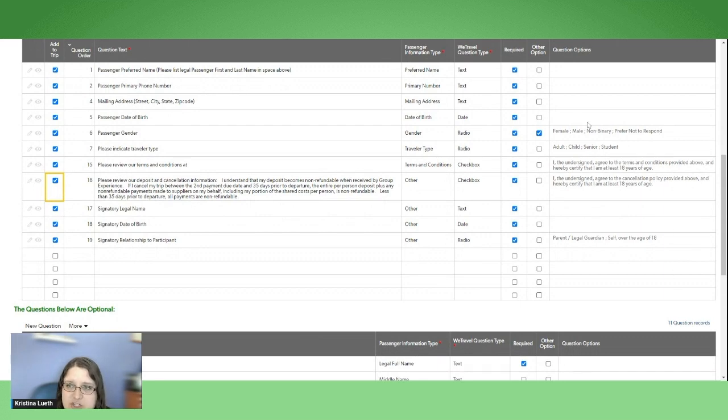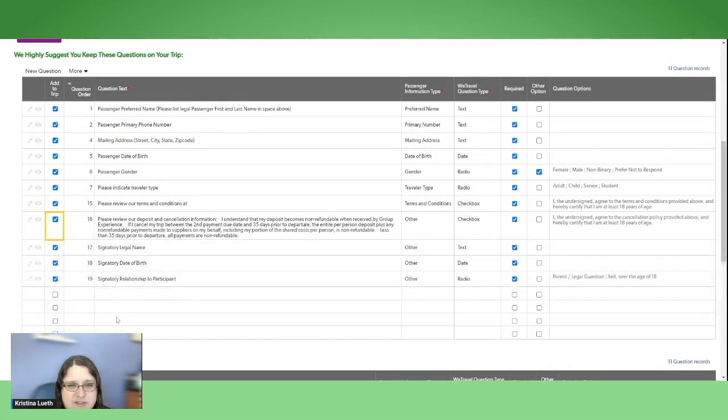If you would like to switch any of these options and what they say, you can go ahead and click this little pencil icon and change it. Although again, this top section, we recommend you keep it as is.